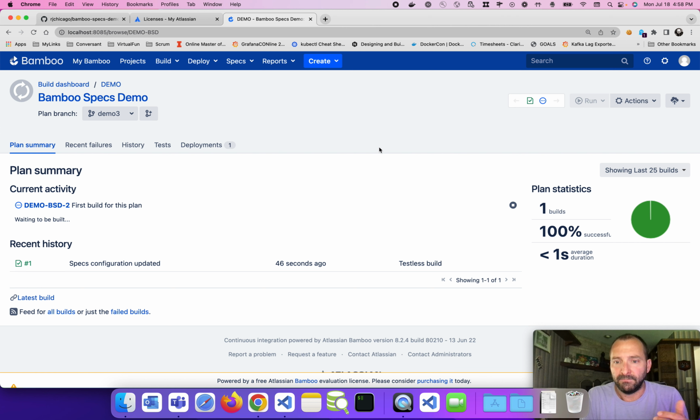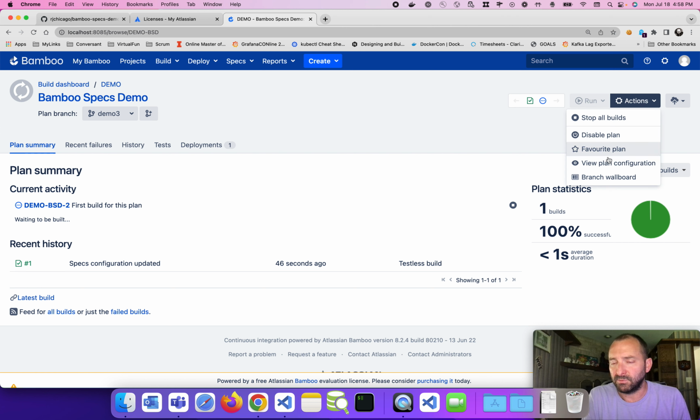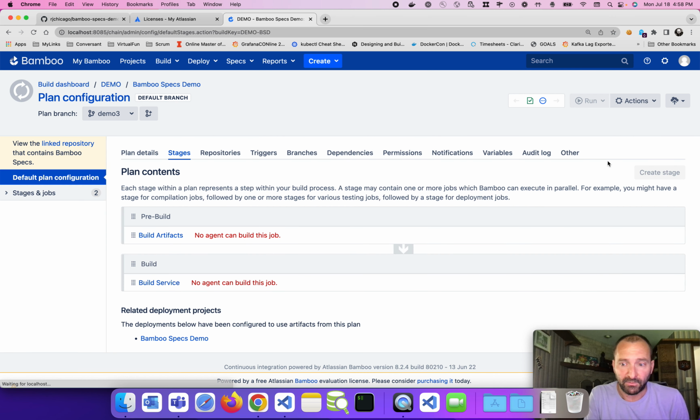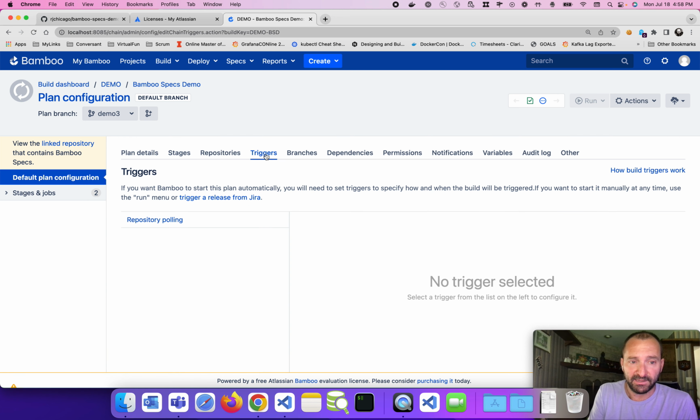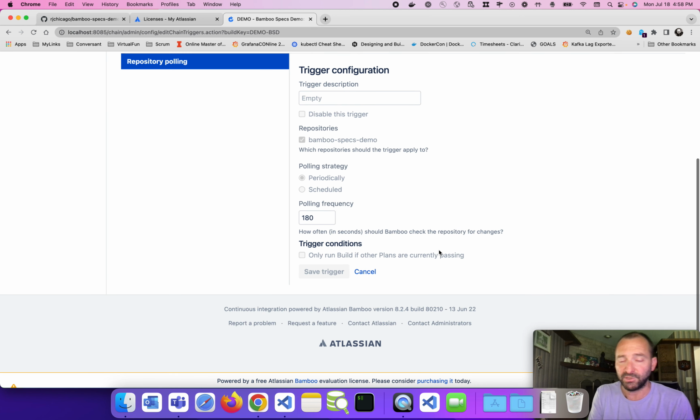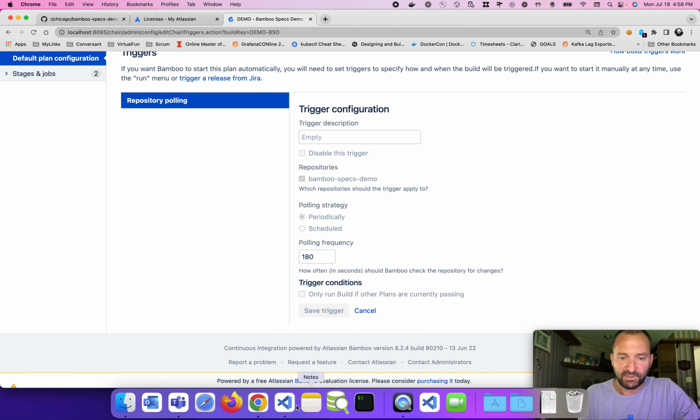But what can we do? We can double check. We can say, let's view the plan configuration. There's that build artifact stage. There's this build service stage. You can see it has triggers. It's got repository polling. You can come in here and view this information. All of this I can see because I have the view and the edit turned on. So you can see I can't actually edit this. I can't edit anything. I can't click save on anything.